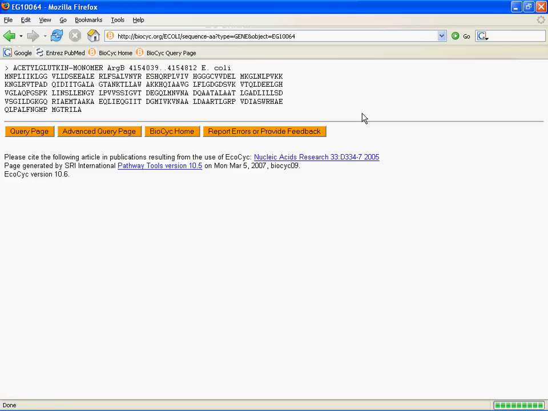Then the protein sequence button gives you the translated protein sequence for the gene, assuming it codes for a protein. We can also accommodate genes that code for strictly RNAs, such as rRNA genes, or things that code for small RNAs, etc.